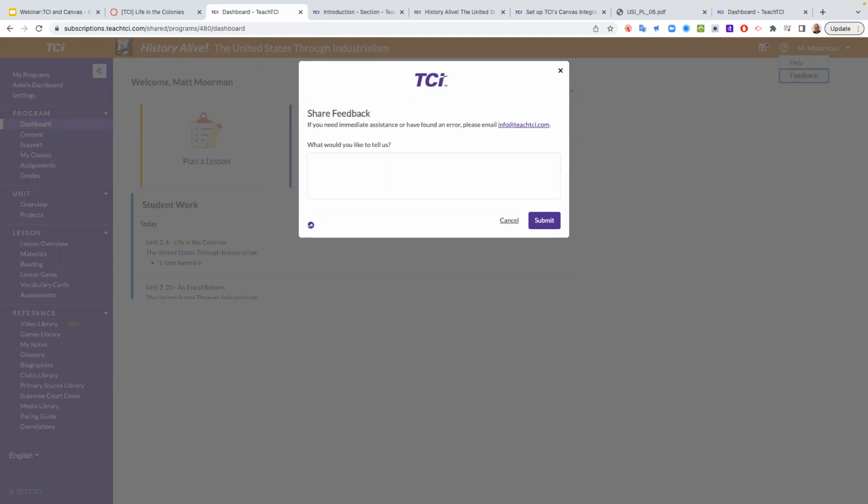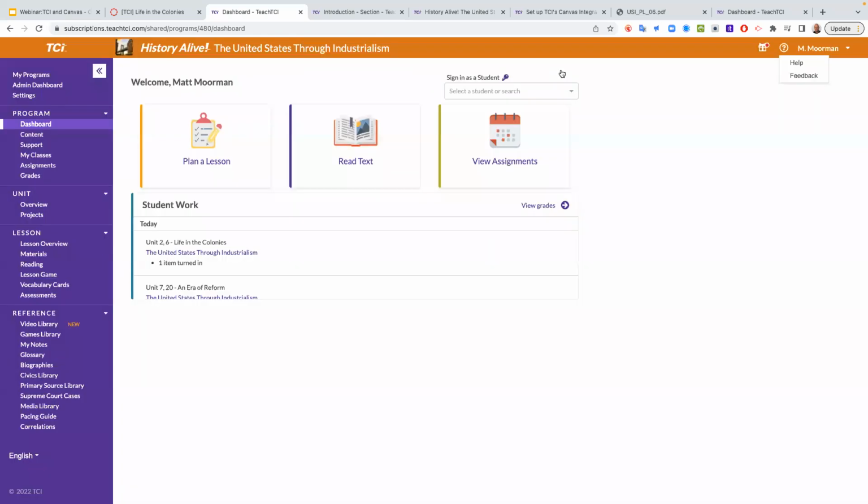A suggestion for involving parents. They have a login to TCI to view feedback. So they don't have a login. You just need to give them their student login. However your students log in, you'd have to give them access to that. So there's no way that parents can get in. I don't know, does Canvas allow parents?